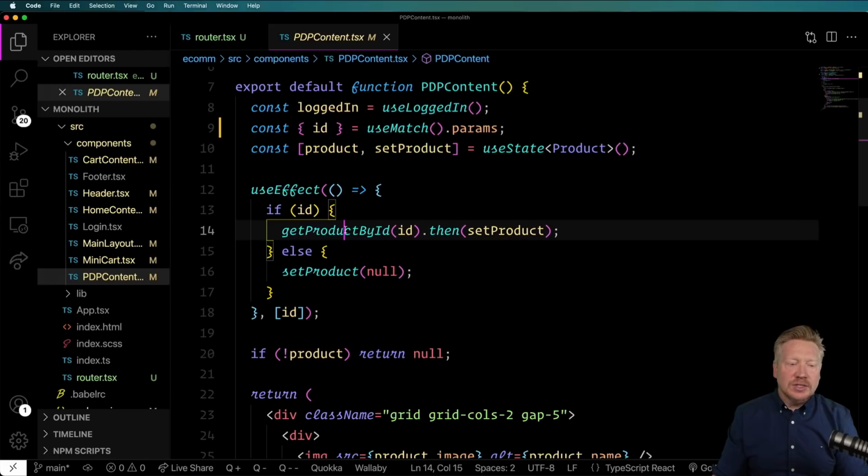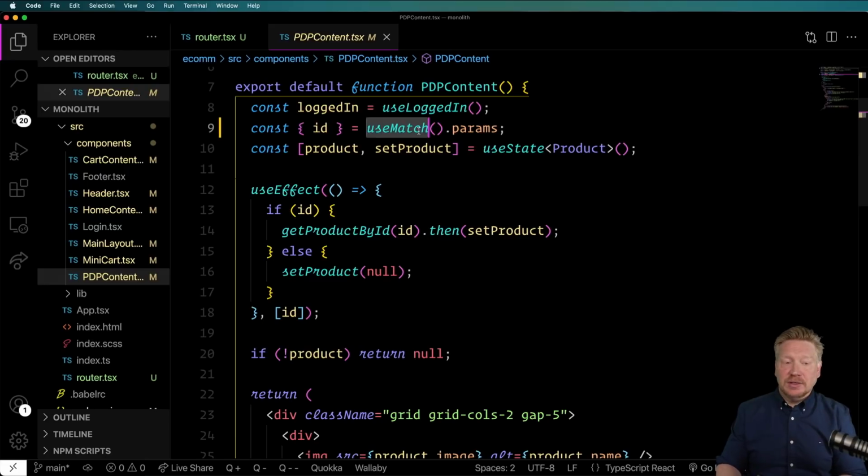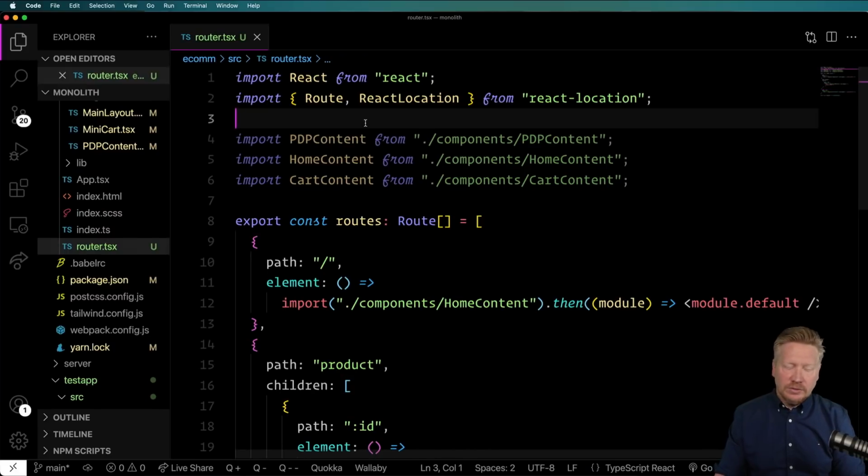And that data loader is actually going to do this getProductById, and it's going to store that data in this useMatch so that by the time you get to PDP content, you will have the data for the product ready to go. So you're actually going to stall the loading of the route until you have the data to render that route. All right, let's go back over here to our router and clean this up a little bit.